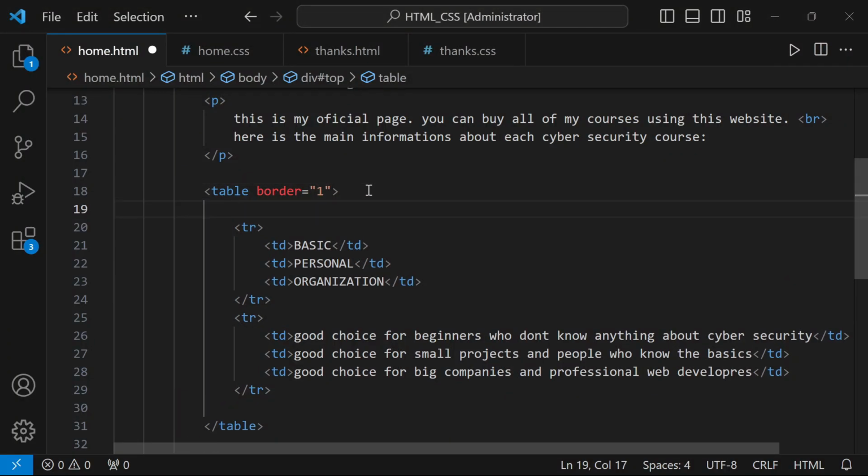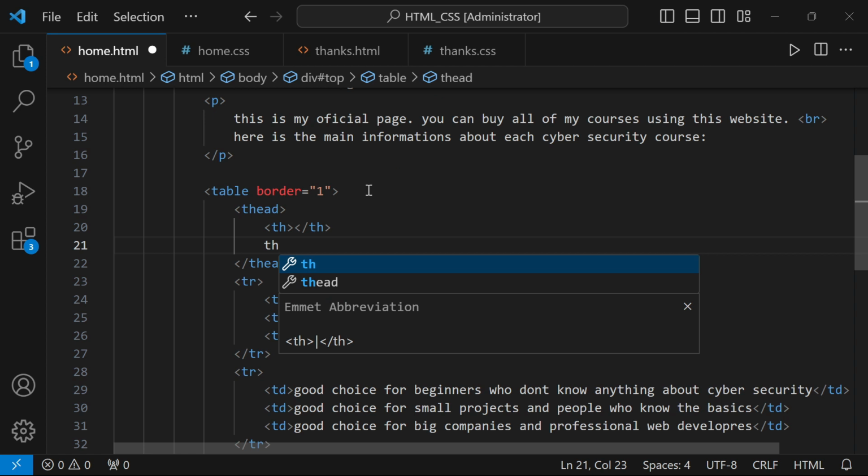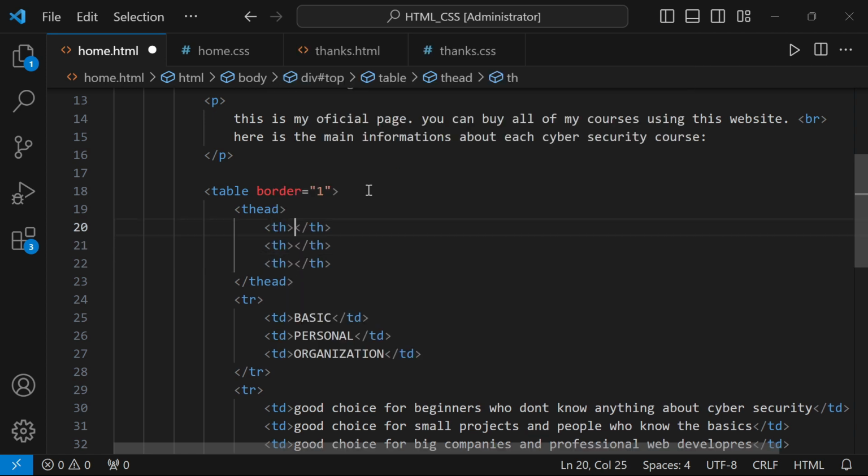Also, you can add table head, or thead. The TH tag is the same as TD, but it is bold and it is aligned in the center.